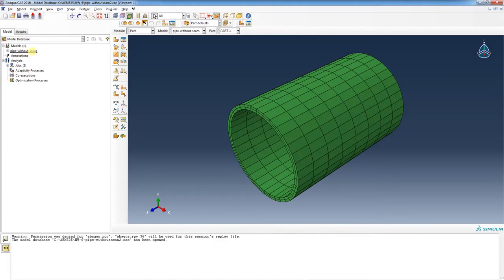Alright, so here's our pipe without a seam model, and I'm going to just delete this empty one, get rid of that. And before I do much more, I want to make a copy of this, and I'm going to name this O2-pipe stress, and the original one, I'm going to rename this as O1-pipe thermal.